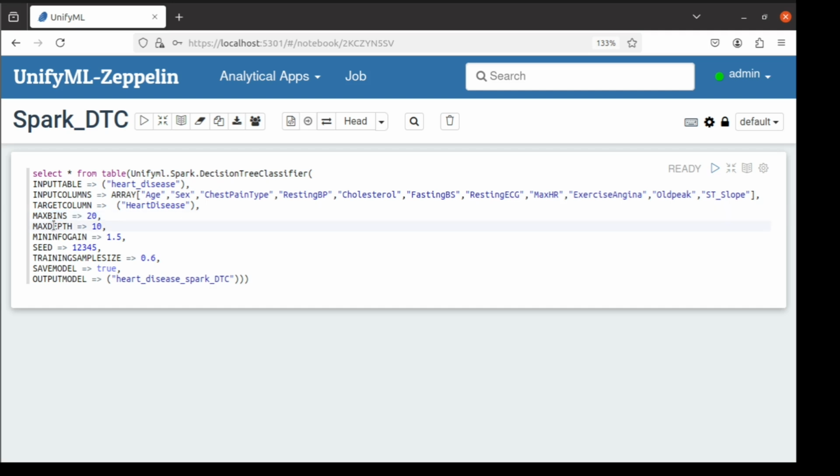depth of the decision tree; min info gain, the minimum information gain required for a split at a tree node; seed, random seed for reproducibility; training sample size. Define how much data should be used for training, with the rest used for testing. If you want to use the model for future predictions, save it using the Save Model option.